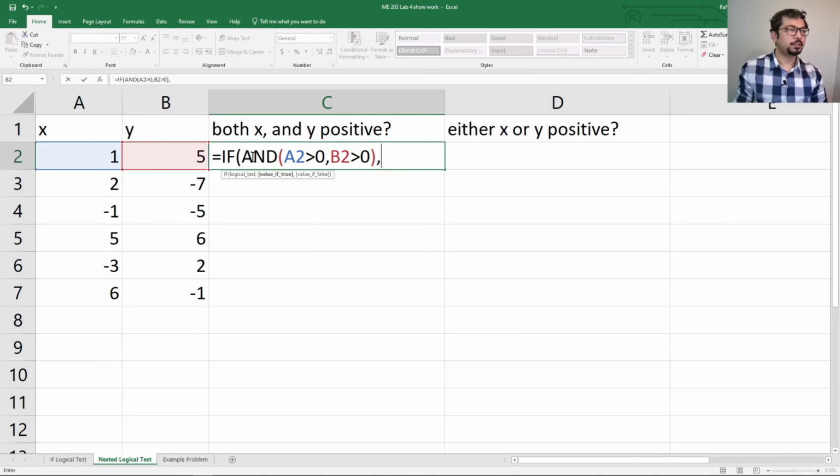What it will do is that the AND function will evaluate if both of these tests are true or not. If both of these tests are true, it will return a true value. If it returns a true value, then it will execute the second slot. If it returns a false value, it will execute whatever is in the third slot.